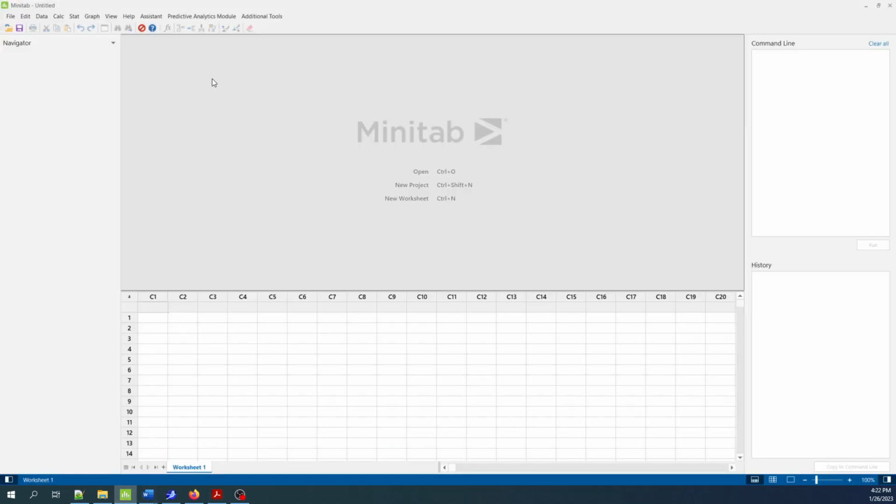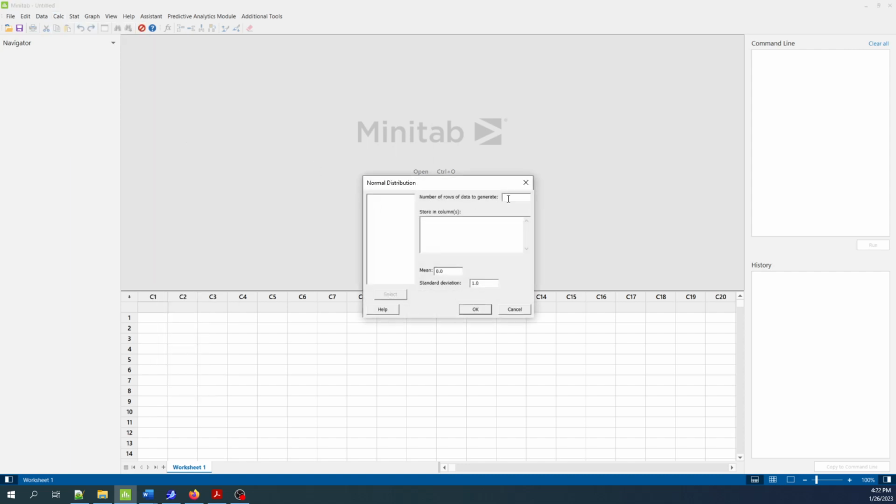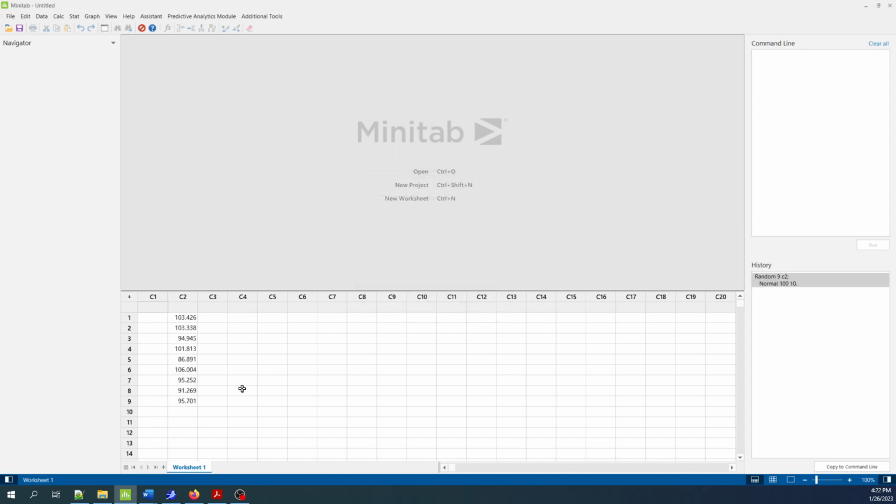So I'm going to bring MINITAB up. I'm going to first show you how to do this with one sample of size 9. So I'm going to create a random sample of size 9 with Calculate, Random Data, Normal. I want to generate a sample of size 9 and store it in column C2. You'll see why in a moment. I want a mean of 100, standard deviation of 10. These specs all come from the problem statement. I'll click on OK. Here's my sample of size 9.